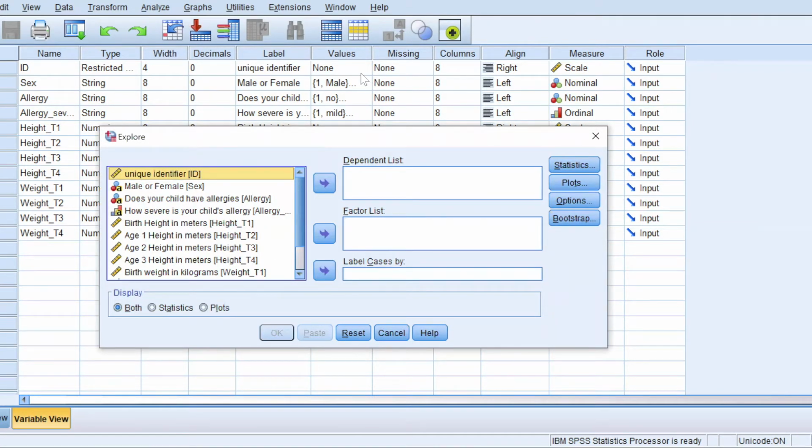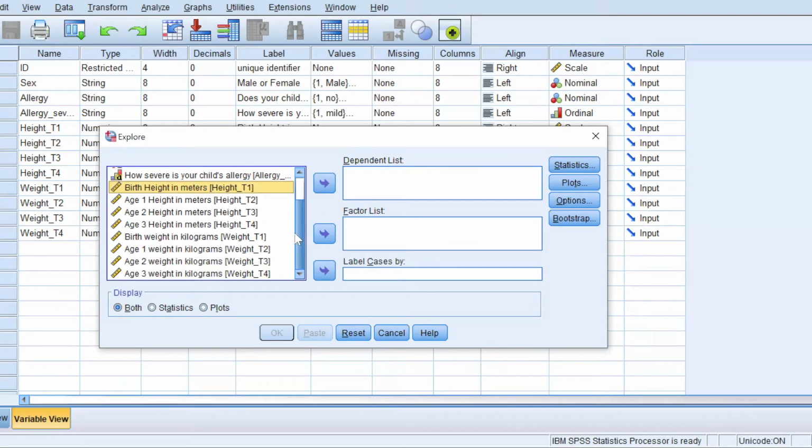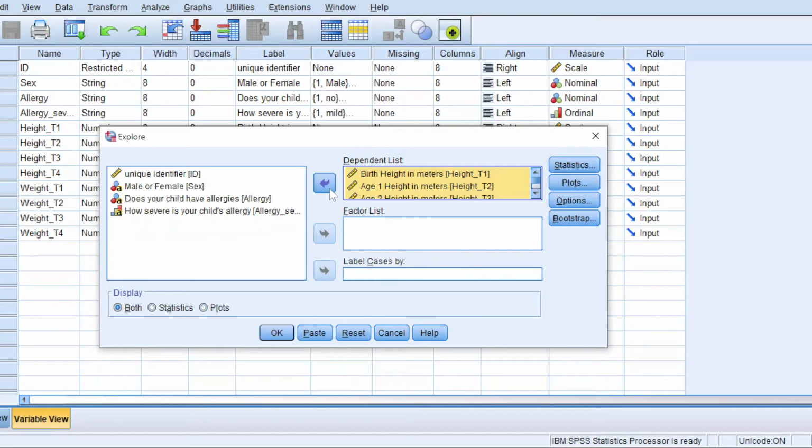We now need to select the continuous variables and move these across to the dependent list. So you can see here we have our first height. If you scroll down and hold the Shift key, we can select height all the way down through to weight, which will be a total of 8 variables. And then we use the arrow to bring it across to our dependent list.